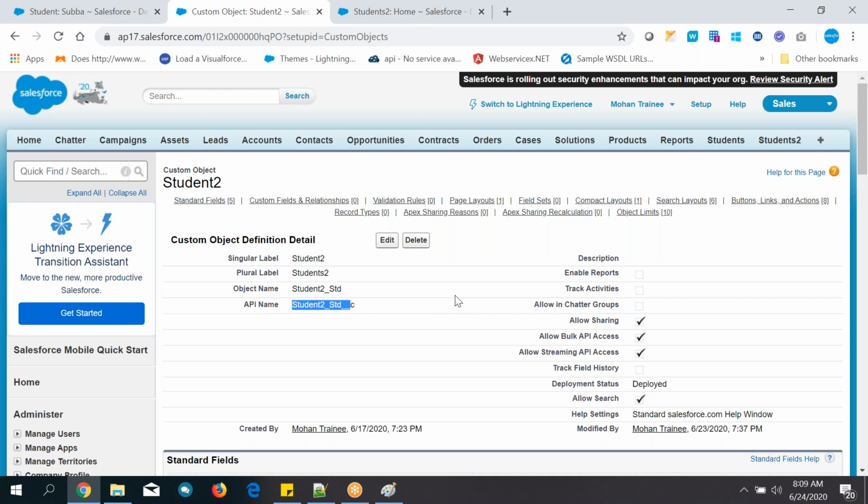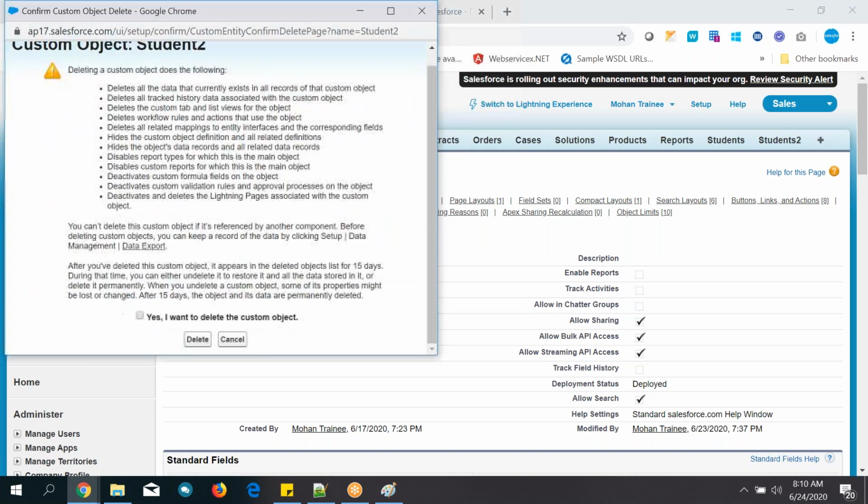Let me delete this tab. Okay. Let me delete this object, not tab. So how to delete the object? Open the object. Here the delete button is there. You can delete it. Okay. Delete this one.